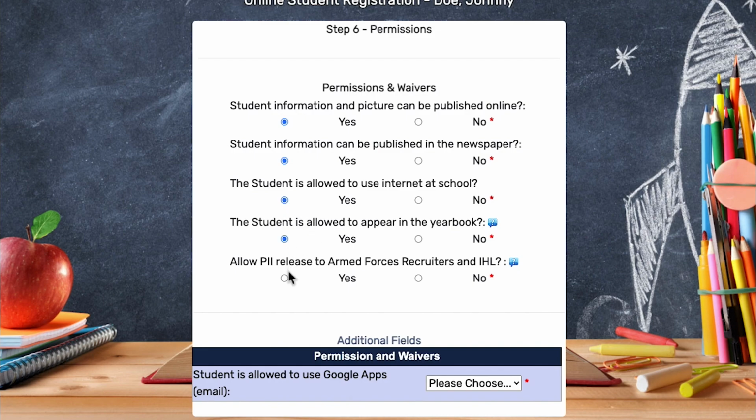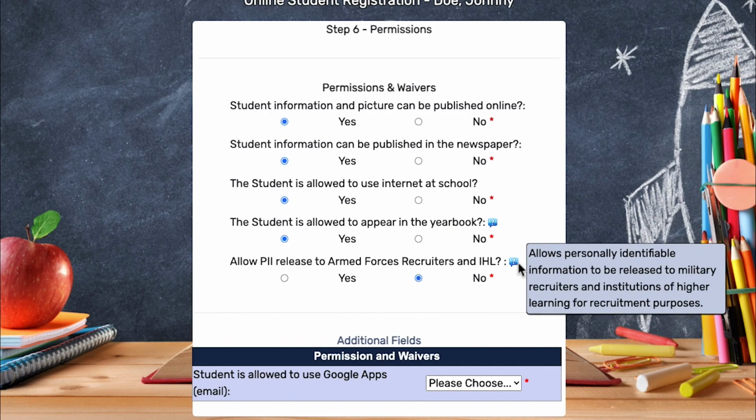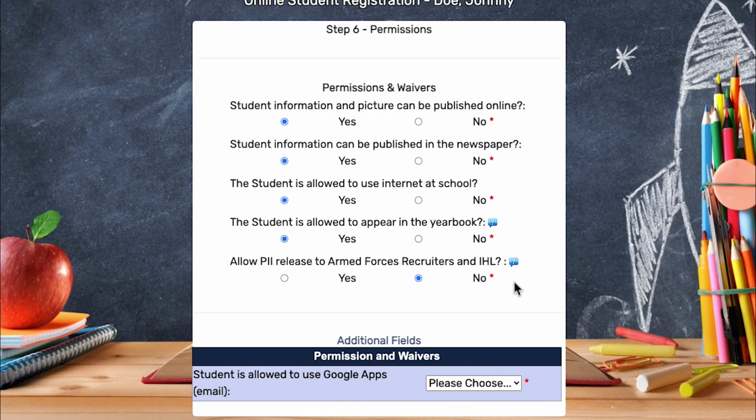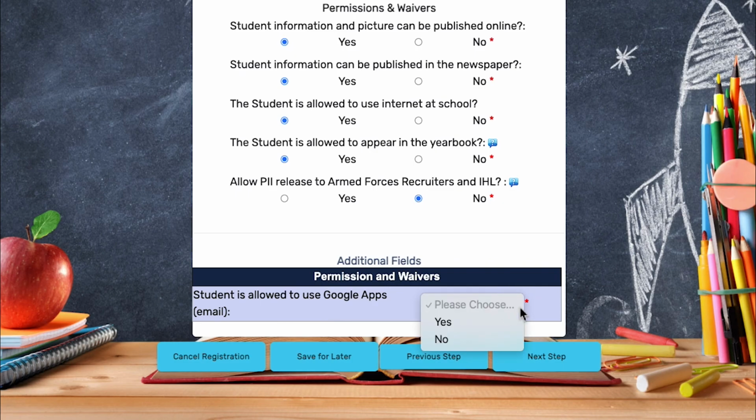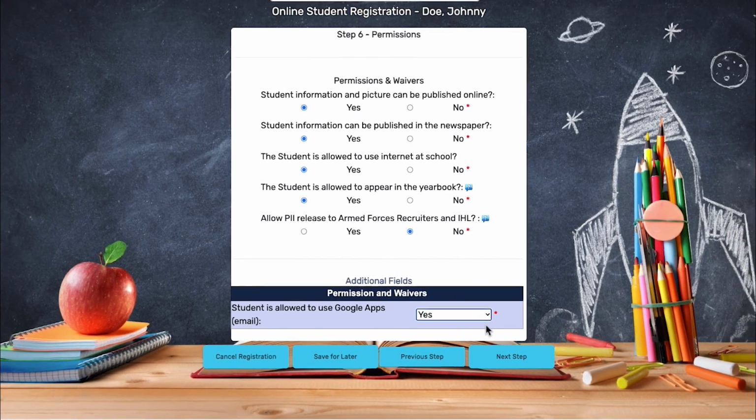For Google Apps, the district is required to get permission for each student to have an email account. Additional information regarding this is available on the technology page of the district website. All fields are required to be answered. When you're finished, click Next Step.